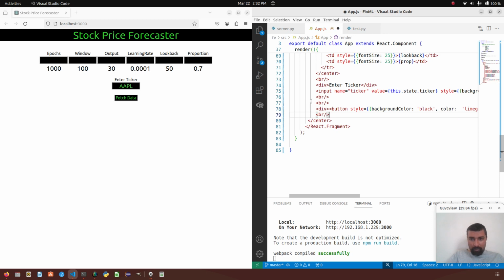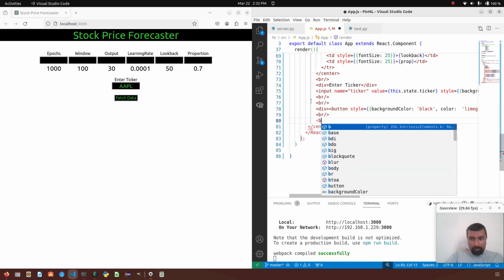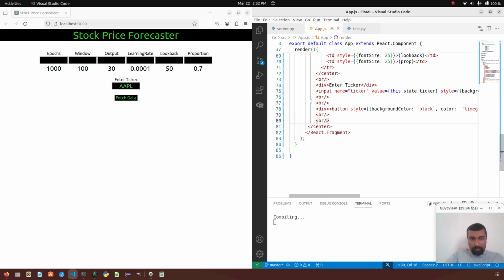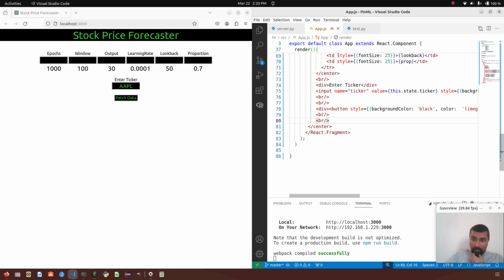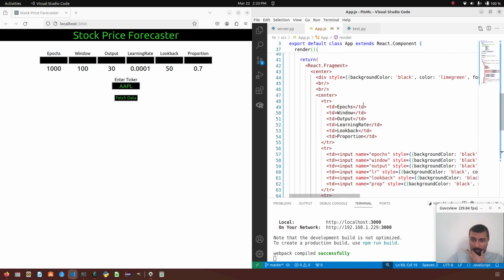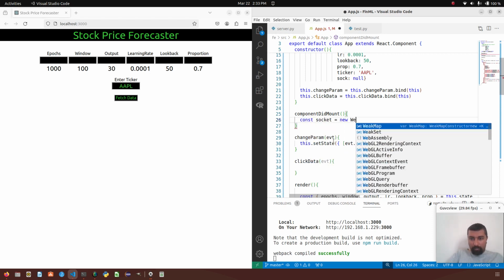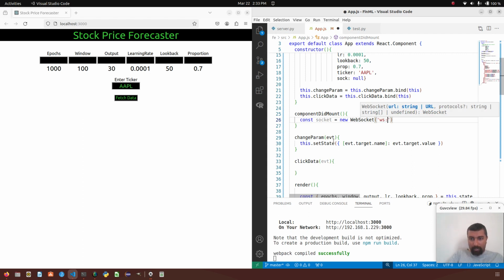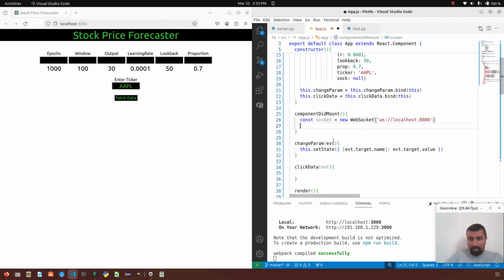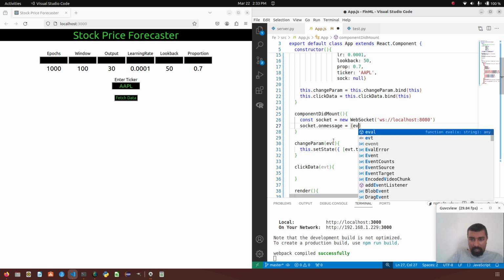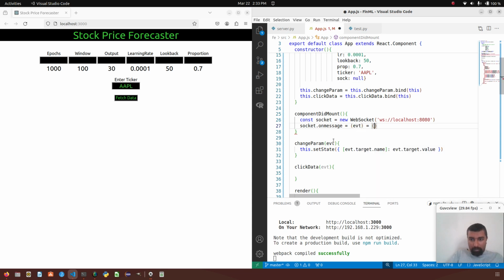So now I'm gonna come here and do break line again, and then break line again. So now we can start coding the back end of it. So first we need to create the socket. So const socket equals new WebSocket, and the address is going to be ws://localhost:8080, and then socket.onmessage equals ebt.